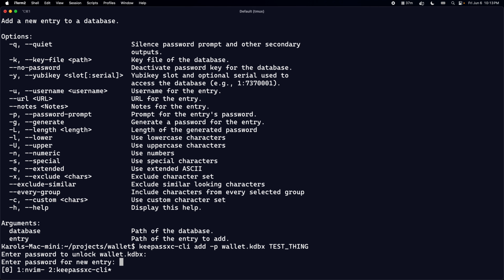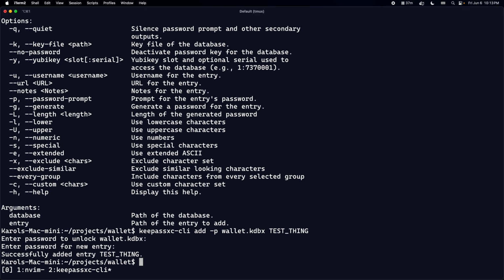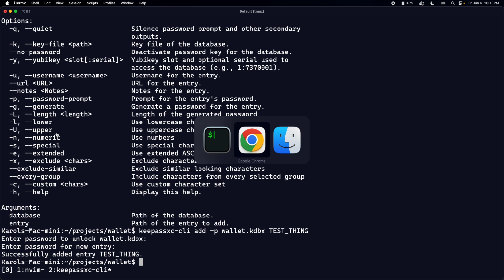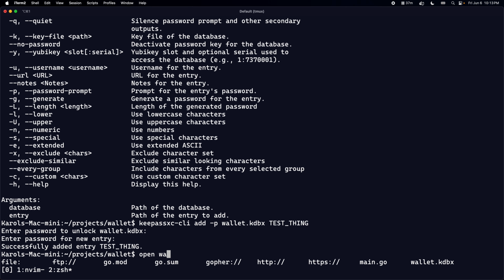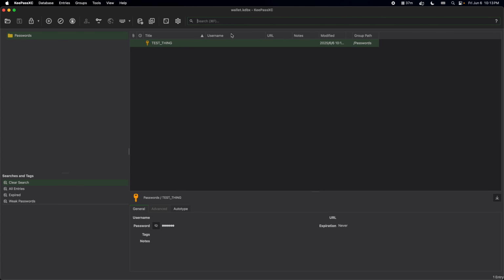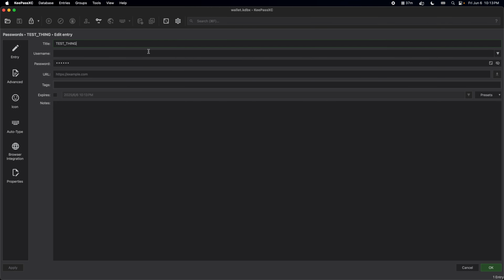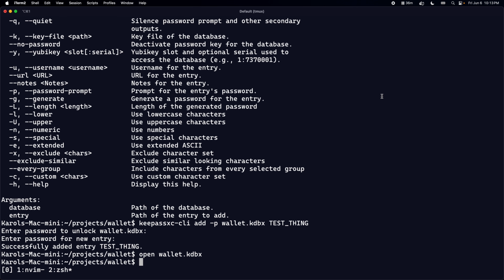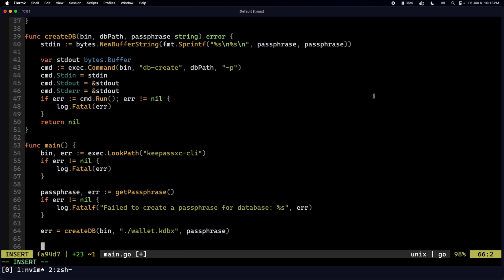I'm just going to type 1 2 3 4 5 6, and now if you open this wallet using KeePassXC, we can see that this test entry has been added, and it's the 1 2 3 4 5 6 that we passed to it.